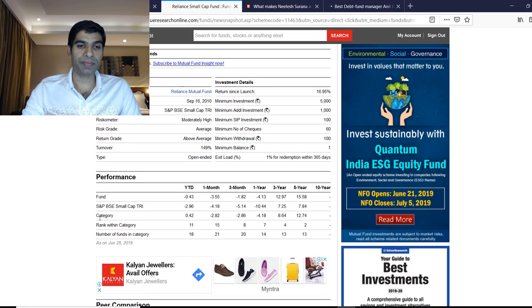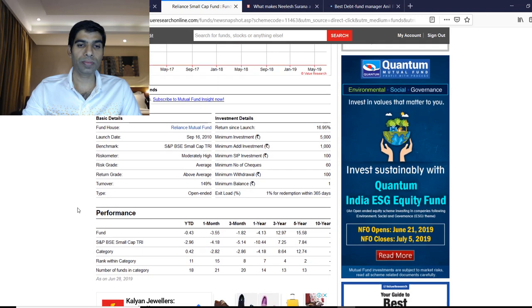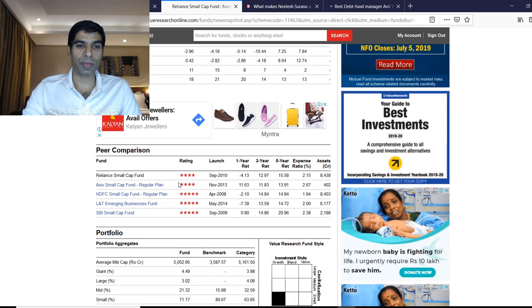Peer comparison. There you go. So Reliance small cap, and then you have Axis, HDFC, L&T emerging businesses fund, and SBI. So in 5 years return, this fund has done well, but SBI small cap has given better returns in 5 years. Even in 4 years, even in 3 years, there are a few funds which have delivered better returns, right?